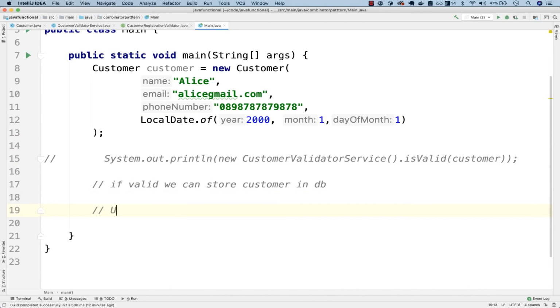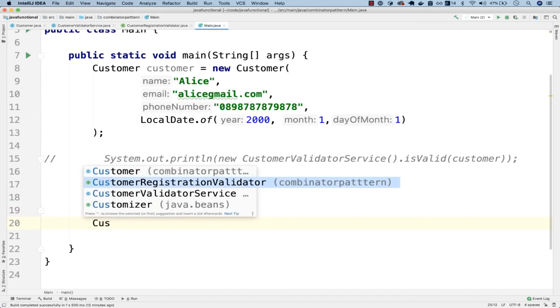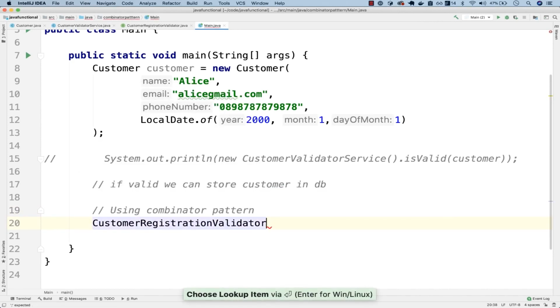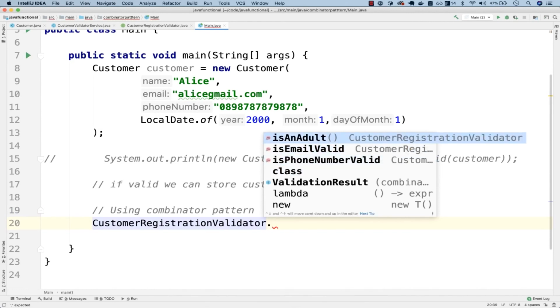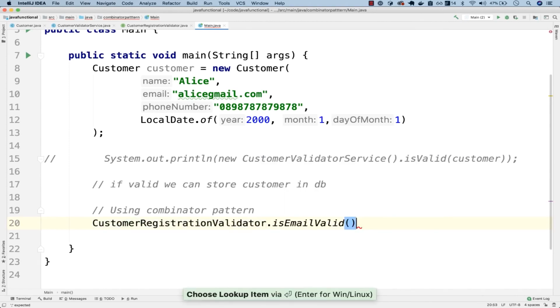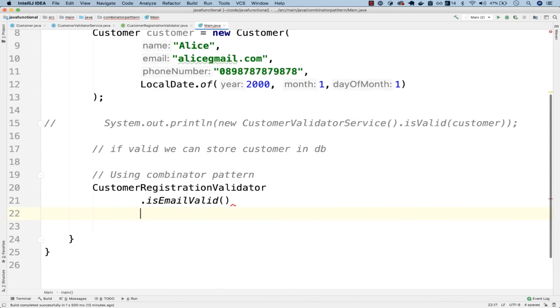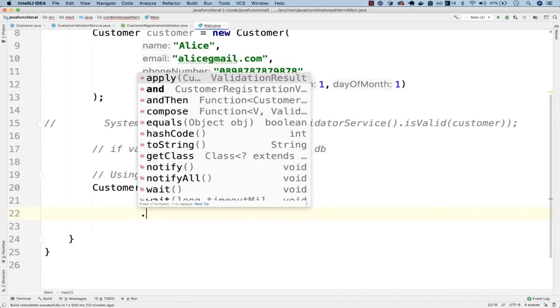So now let's go ahead and simply say customer, or actually not here. So using the combinator pattern, right here, let's go ahead and simply say customer registration validator, and then dot, and check this out. So we have all of these methods, right? Is an adult, is email valid, and is phone number valid. So let me go ahead and simply start with is email valid, right? But now what I want to do is the following. So right here, I'm going to say dot, and then check this out.